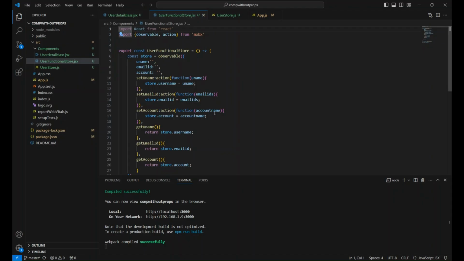In today's video, I'll be continuing the Mobx without props in functional approach, sharing the same which I promised before in the class-based approach.